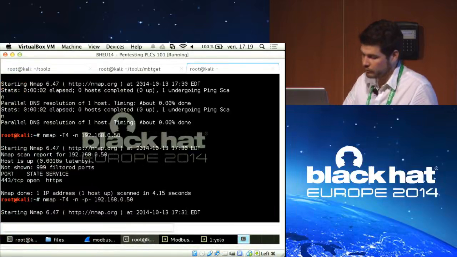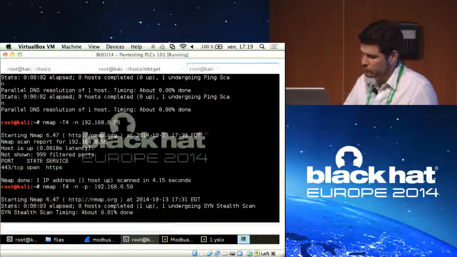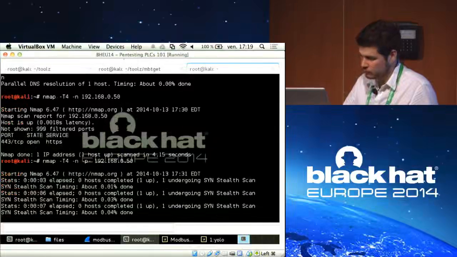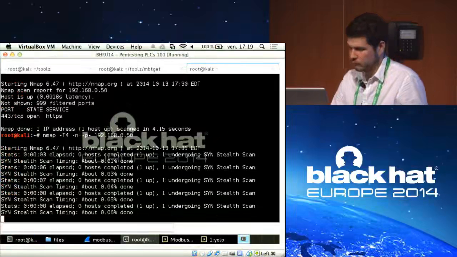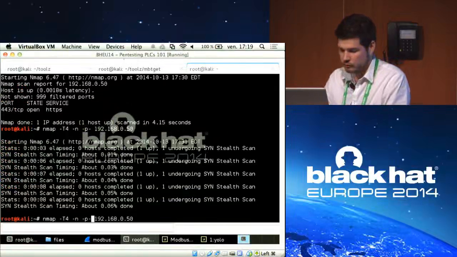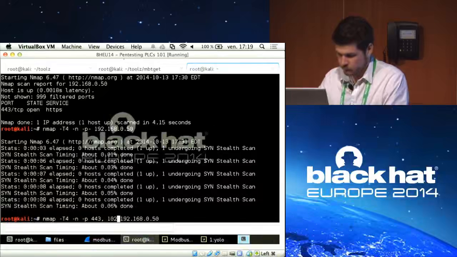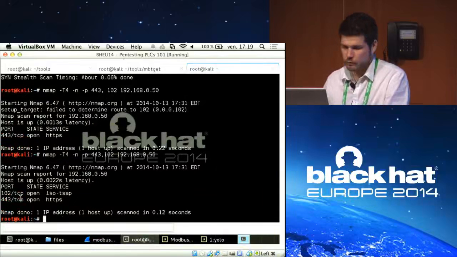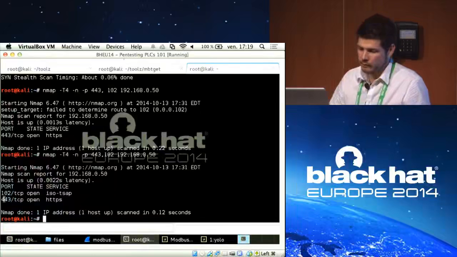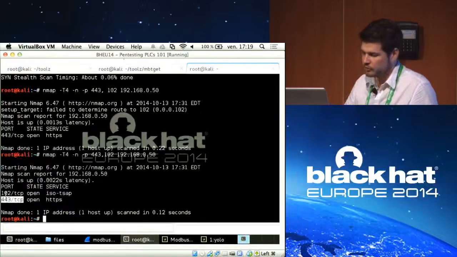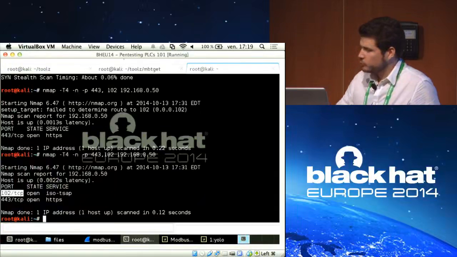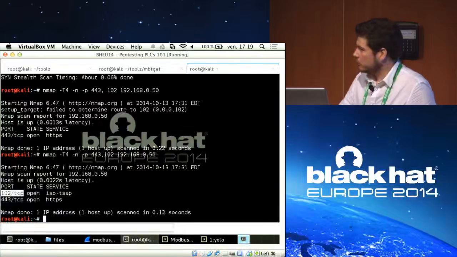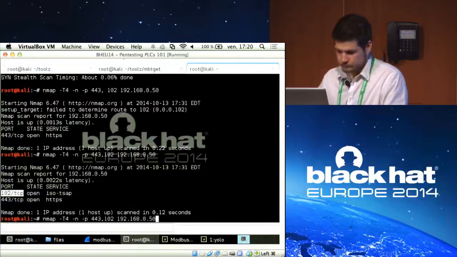Now I'm going to do a full TCP scan. If it does not take too much time, yeah, it's quite long, so I'm just going to give you the answer. The two ports that you should be able to see in TCP are 443, that's used for HTTPS, and 102, that's actually the proprietary protocol that Siemens uses to communicate with the programming software.